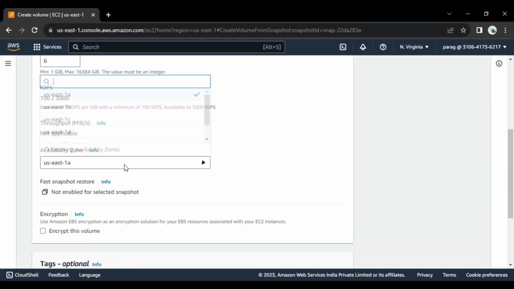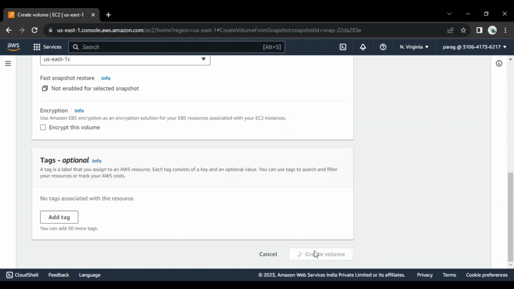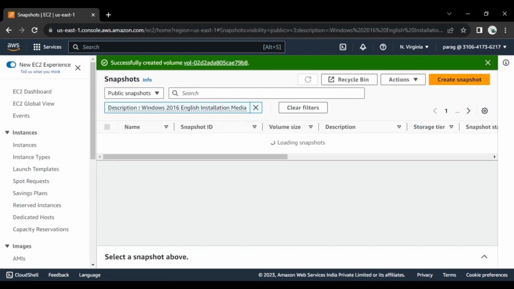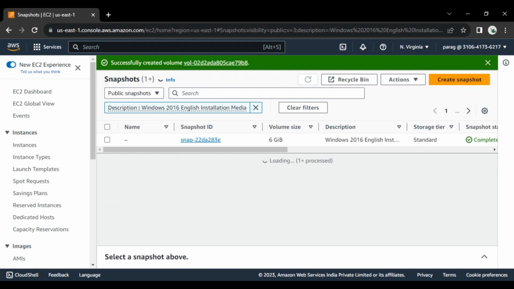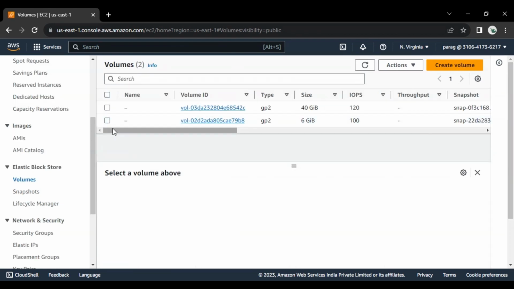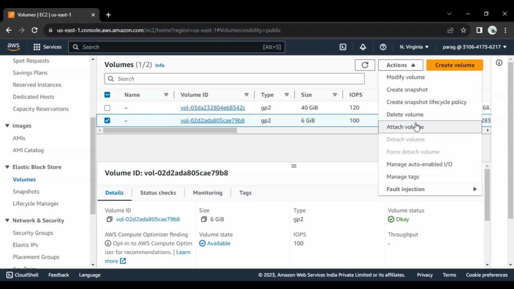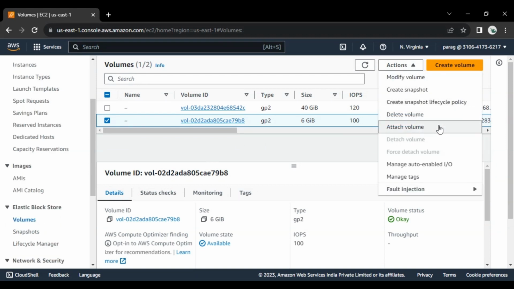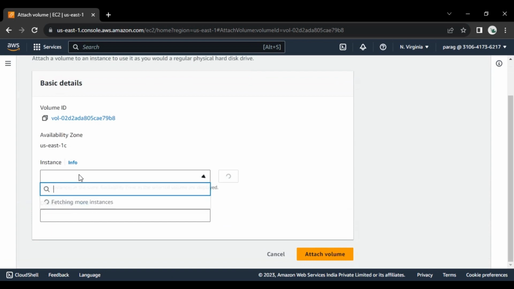In the new window that opens, select the availability zone as the one your EC2 instance is hosted on. In our case, it is US East 1C. Let the other options be as is and click the Create Volume button. Now select the volume that you have created, click on Actions and select Attach Volume. Enter the instance ID and then choose Attach.